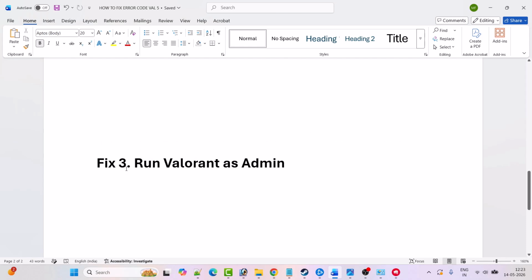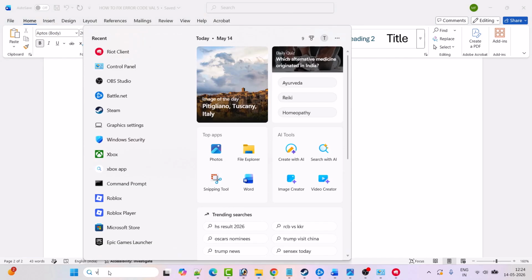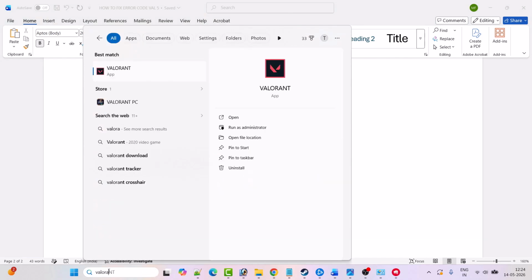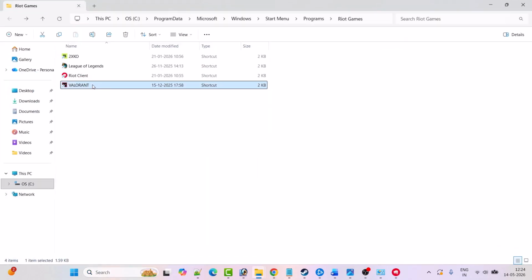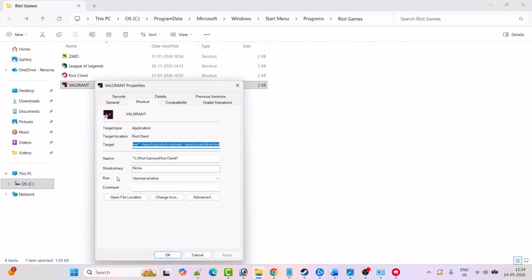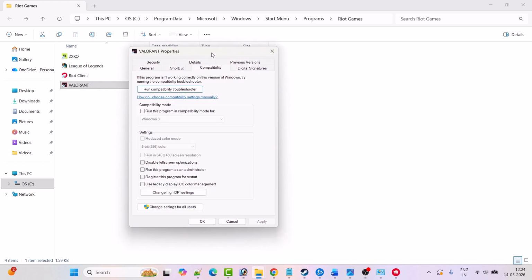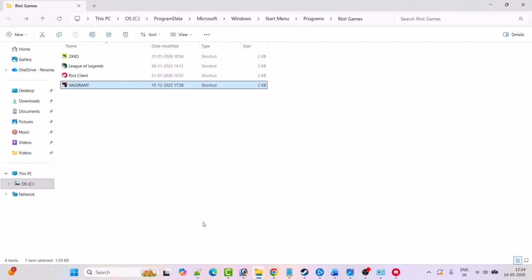Fix 3 is to run Valorant as an admin. So in Windows search type Valorant and then click on open file location. Then right click on Valorant and select properties. Go to the compatibility tab and check mark run this program as an administrator, hit apply, OK, and then launch the game and check.